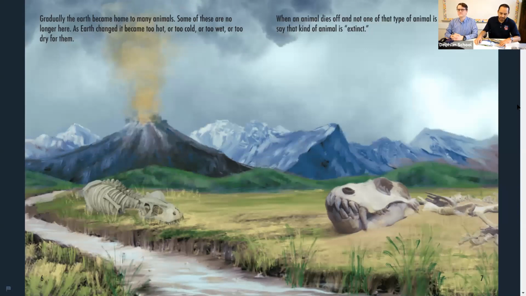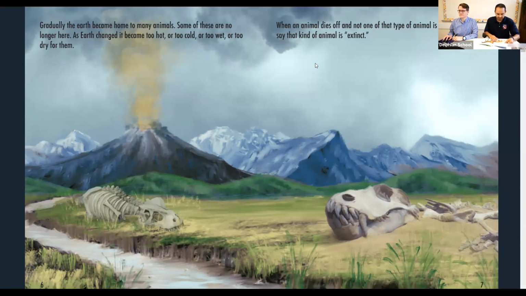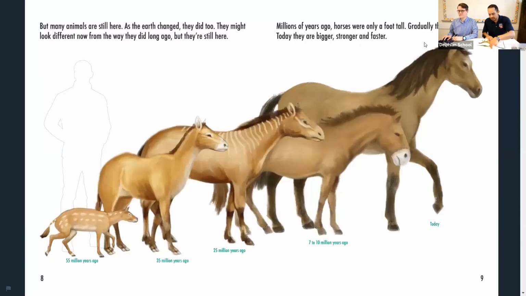Gradually, the Earth became home to many animals. Some of these are no longer here. As Earth changed, it became too hot or too cold or too wet or too dry for them. When an animal dies off and not one of that type of animal is left on Earth, we say that kind of animal is extinct. But many animals are still here. As the Earth changed, they did too. They might look different now from the way they did long ago, but they're still here.